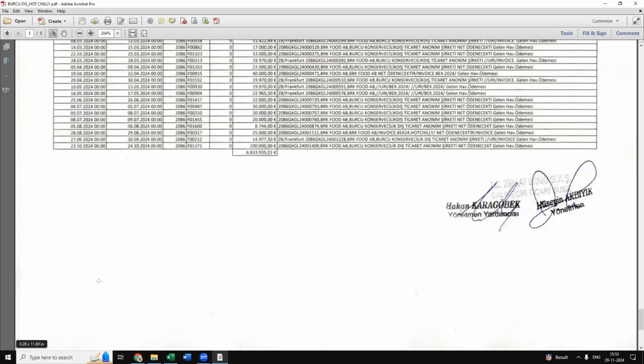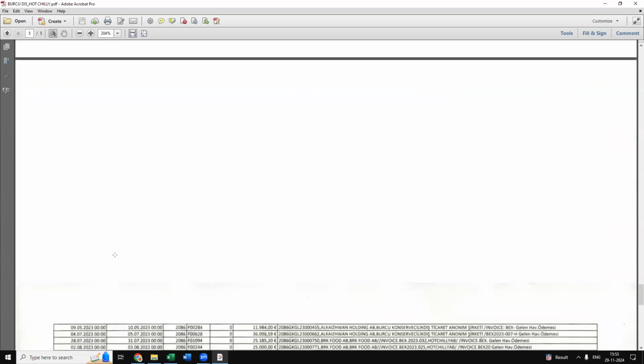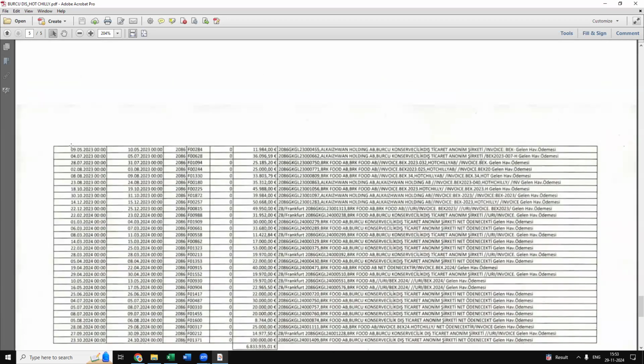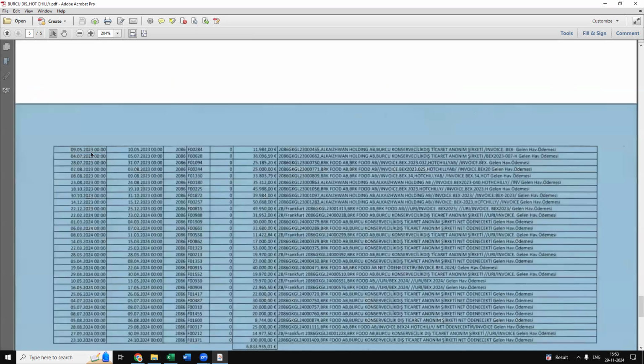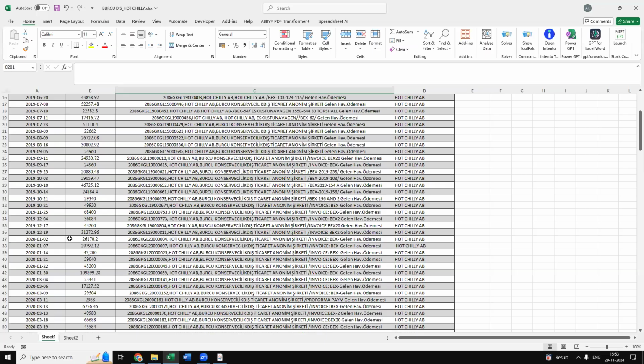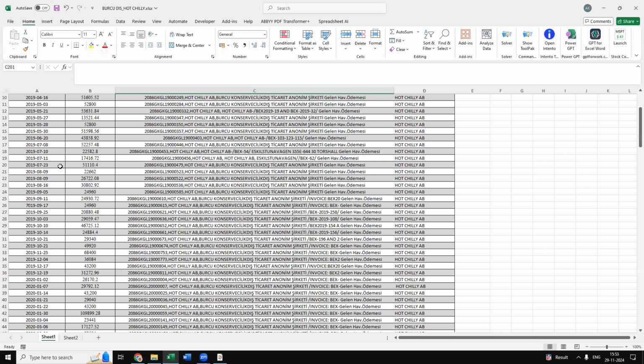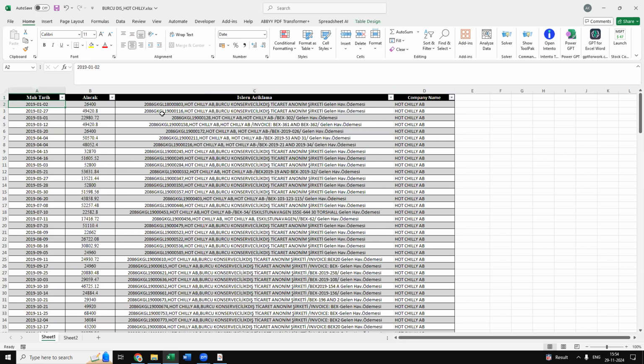And I also amended some of the columns, just like the date format. So here they have provided that they need the date format in YYMMDD format. So I achieved this using Excel formulas. So this is DD, MM, and YYYY format.